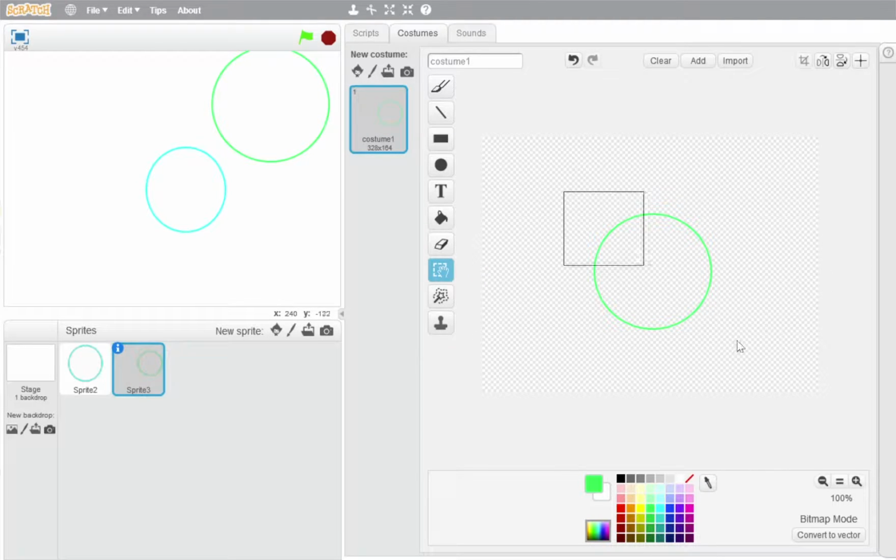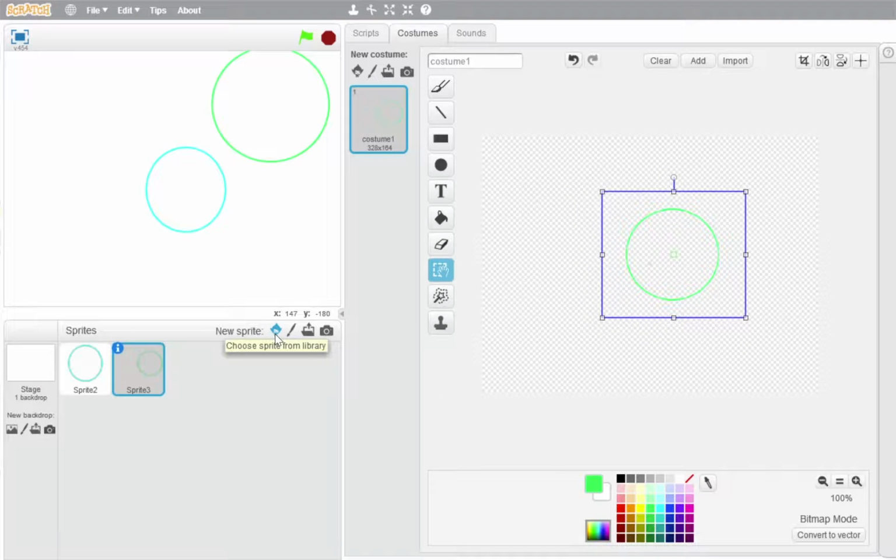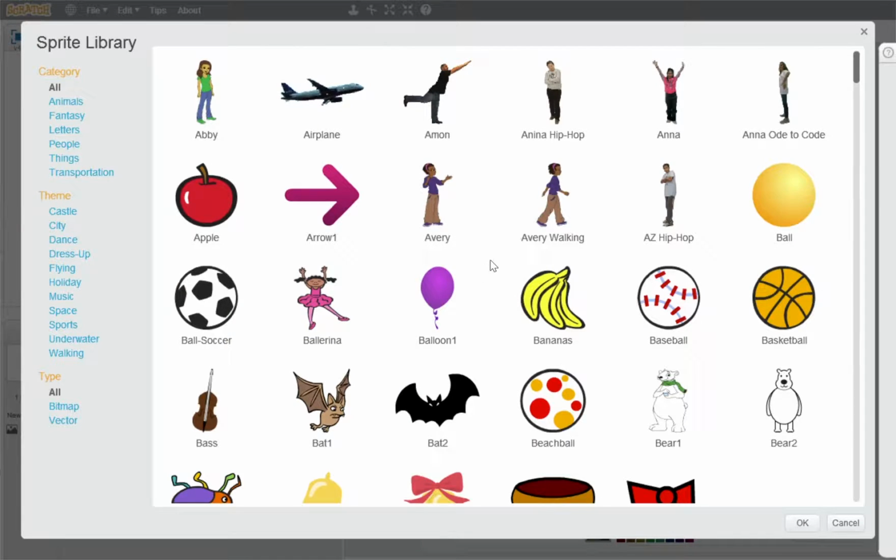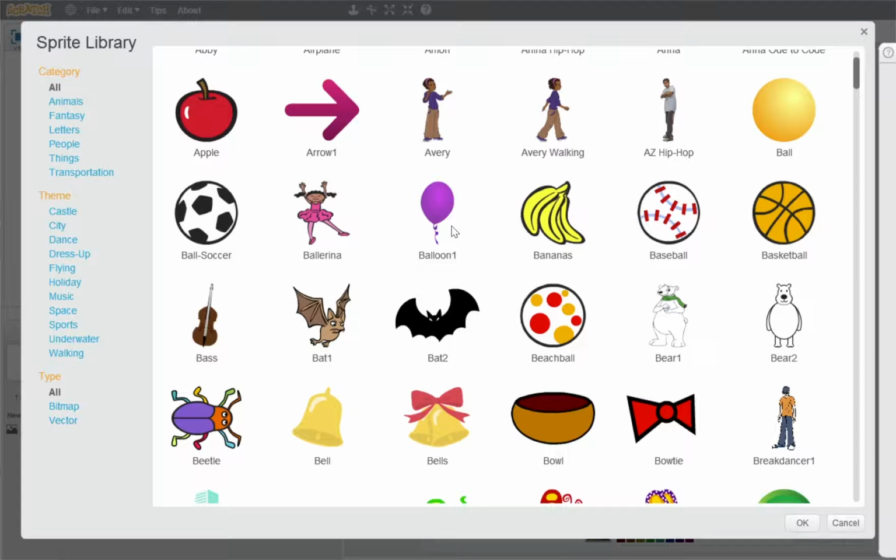You can also, right here, choose a sprite from the library. If you click on that, it's very slow on my computer. It's the only part of this that's going to be a little bit slower because it's loading a bunch of assets in the background. But you can select different sprites from here that will allow you to run within the program.